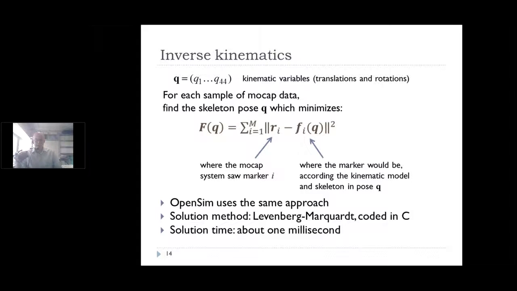OpenSim uses exactly the same inverse kinematics approach, and you'll find that same equation in the OpenSim documentation. There are different methods of solving these optimization problems, and we use a Levenberg-Marquardt method coded in C, which is very, very fast. We can do that in about 1 millisecond for the 44 degrees of freedom.